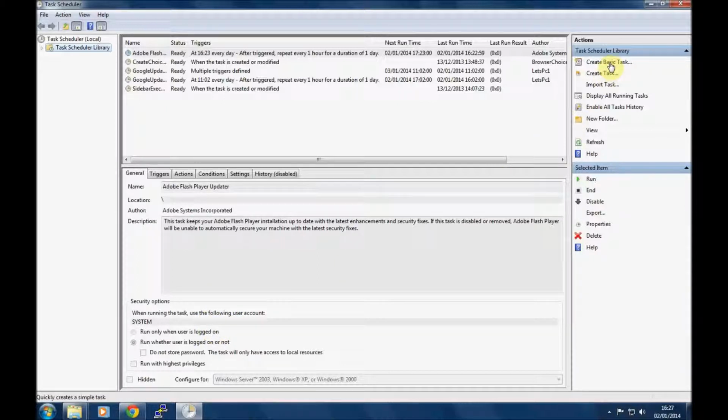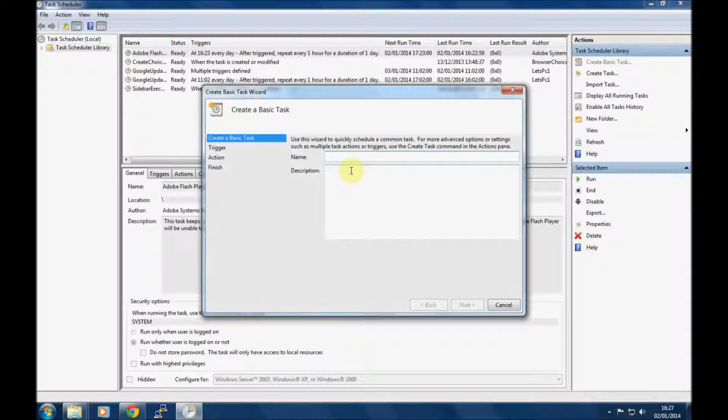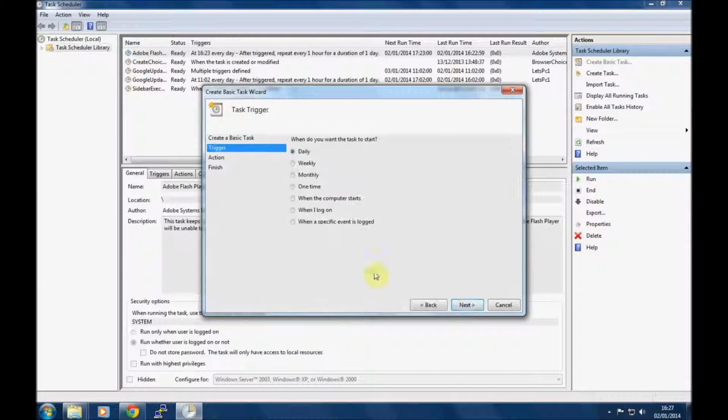We go over to create a basic task, click on there and give it a name. In this case we're going to say alarm clock. Give a description if you like to, click on next.